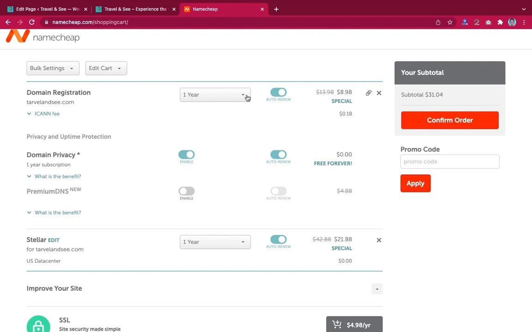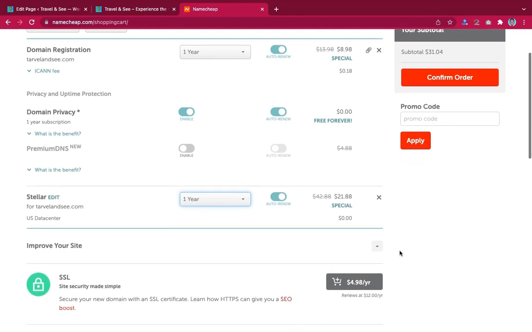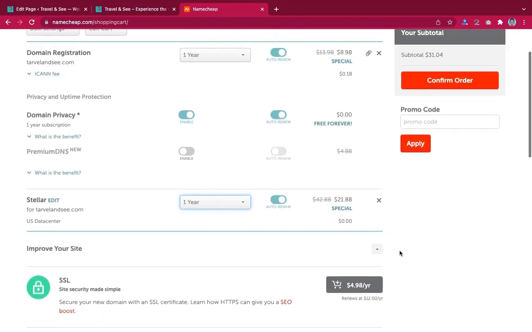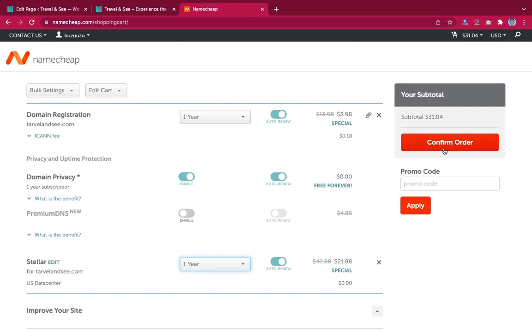If you want to increase it, you can increase it to 5 years. If you want to increase this one too, you can increase it to 2 or 3 years. Okay, it depends on how you want it. This one is up to just 2 years, so it depends on how you want it. So after that, all you need to do is click on Confirm.